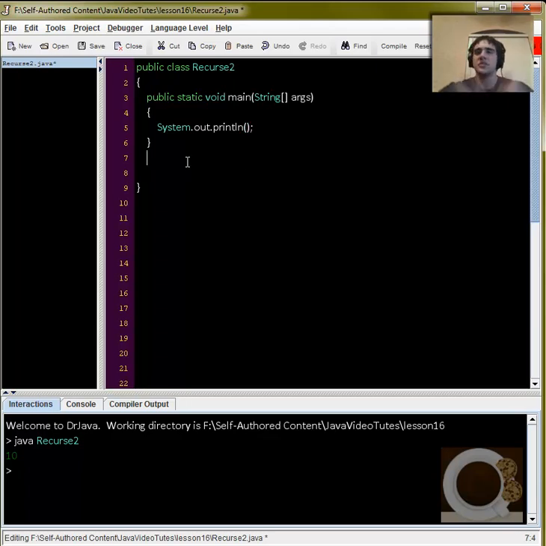Okay, so there's 3 easy steps. And once you master, and I mean really master those 3 steps, then you can write any program, you can write any kind of recursive algorithm you need. So step 1, we've already gone over step 1, which makes it even easier, is you need your base case.